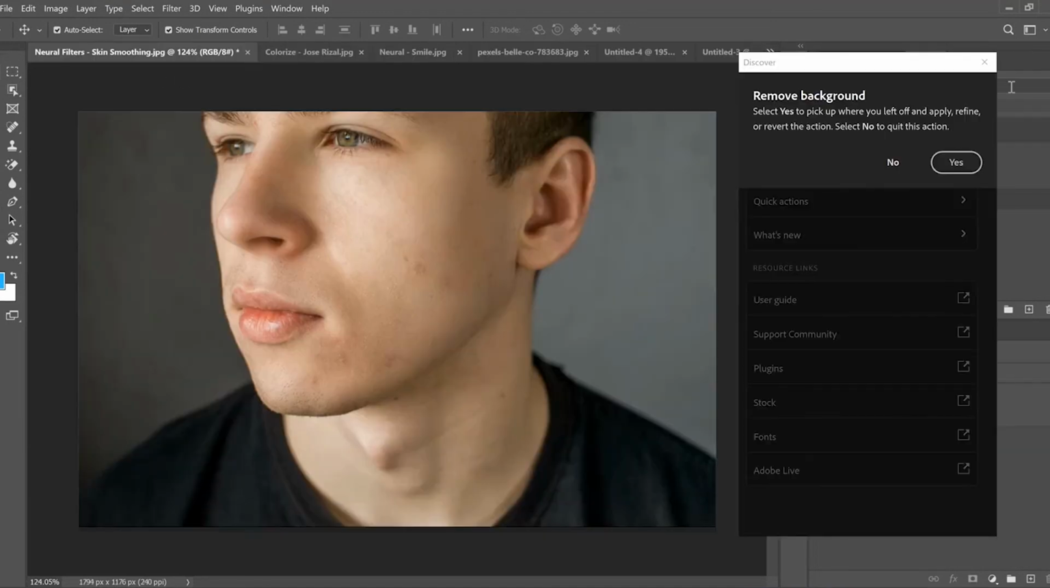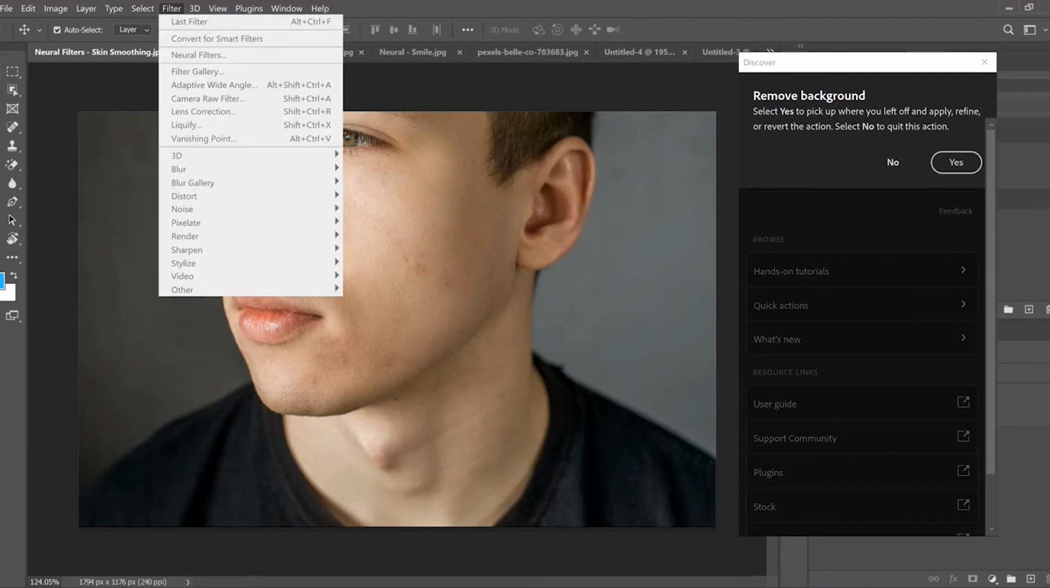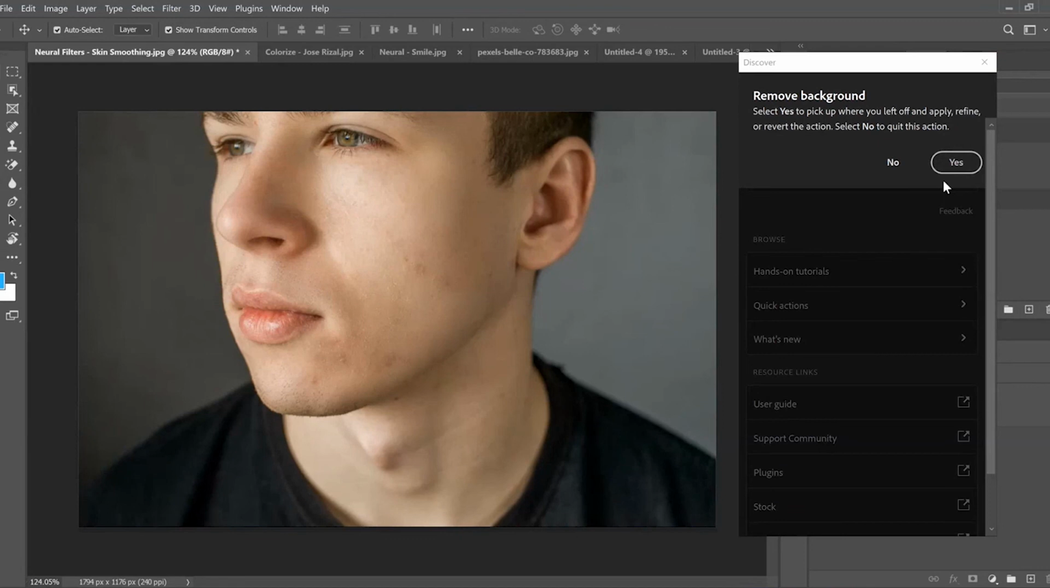Also, for this one, I think we still can't open the filter.